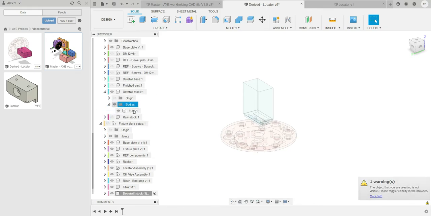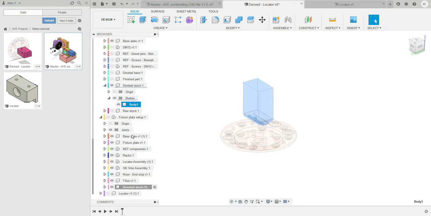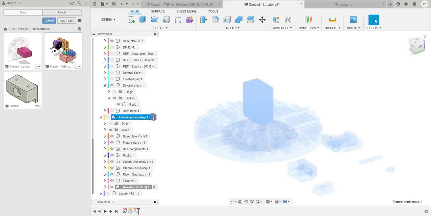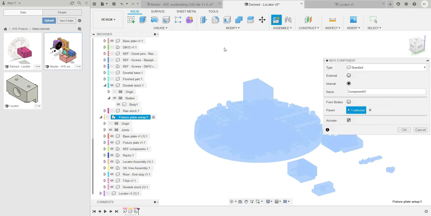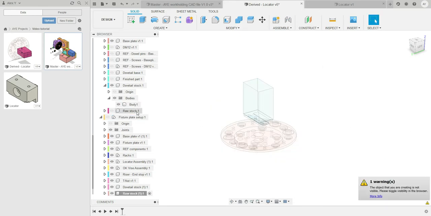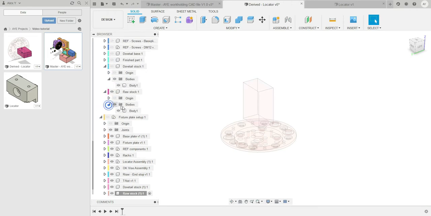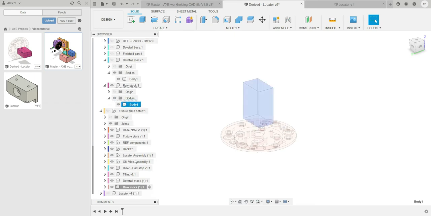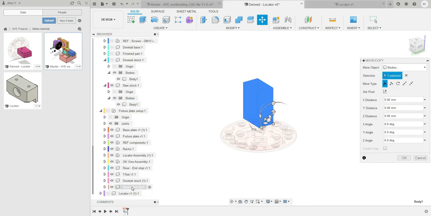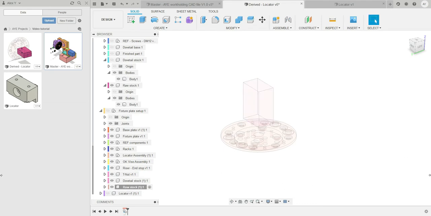And I'll copy this body, copy into here. Okay. And then I'll create another component inside here, which will be my raw stock. Okay. Make that visible. Hide this. Hit copy. Select raw stock and hit paste. Okay. And now I'll hide that raw stock.